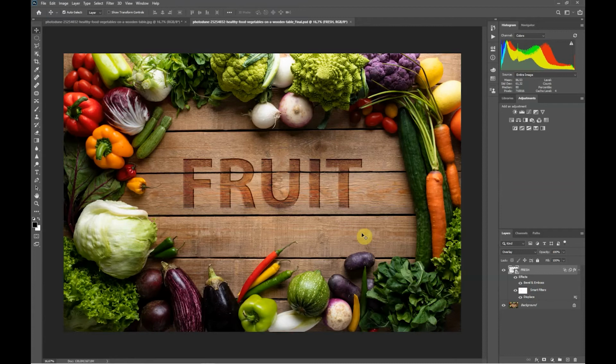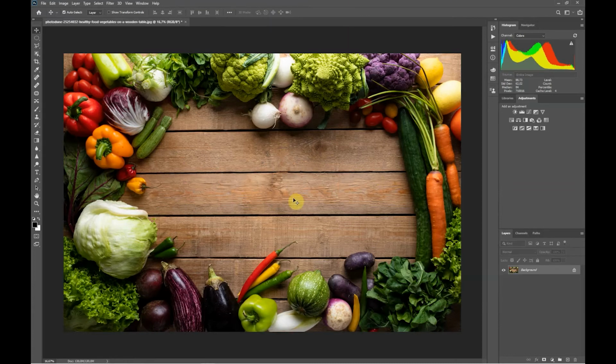So this here is the final file. Let's look and see how we achieve this. Here we have this image with these wooden planks and some fruit and vegetables around it. We're going to start by creating a displacement map.